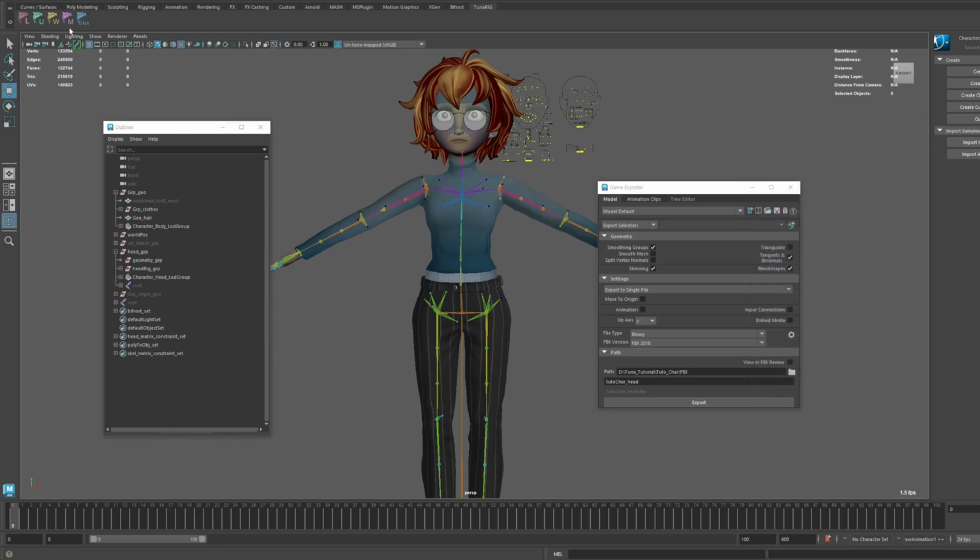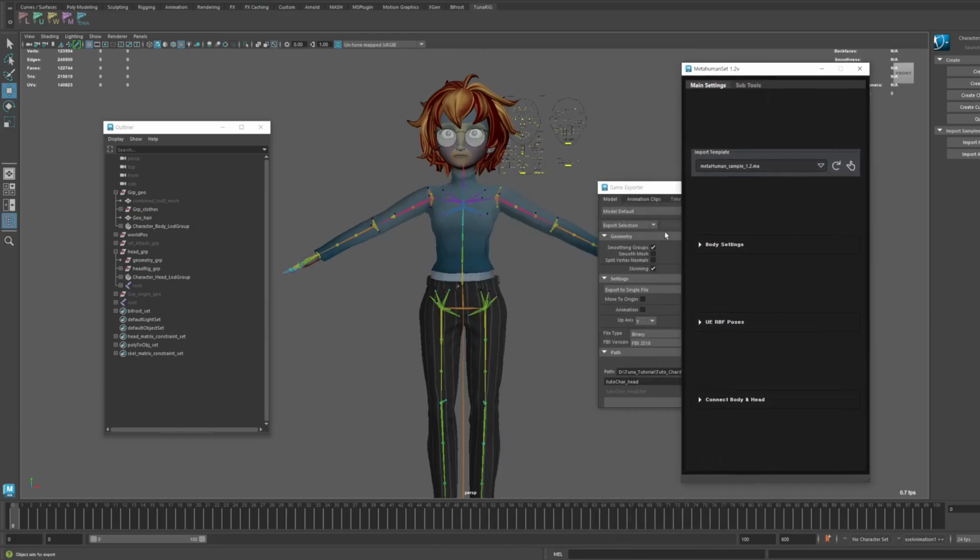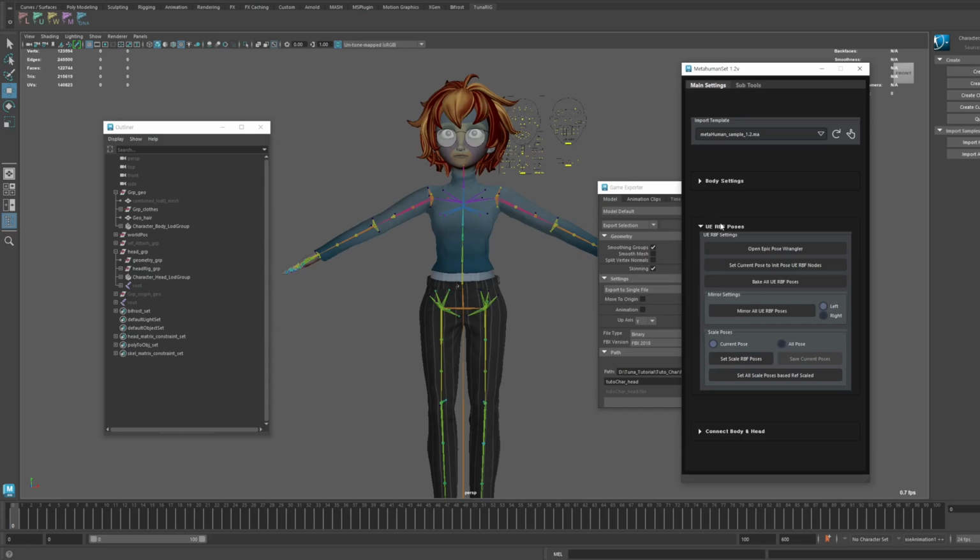Let's turn on the metahumanSet tool. We are now going to extract the RBF poses for this character. Normally, metahuman requires exporting the RBF poses for each joint as separate animations, but I will export all the RBF poses for all parts at once and bring them into the engine.